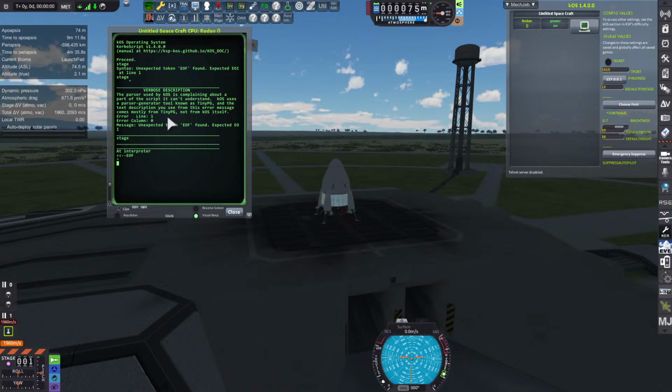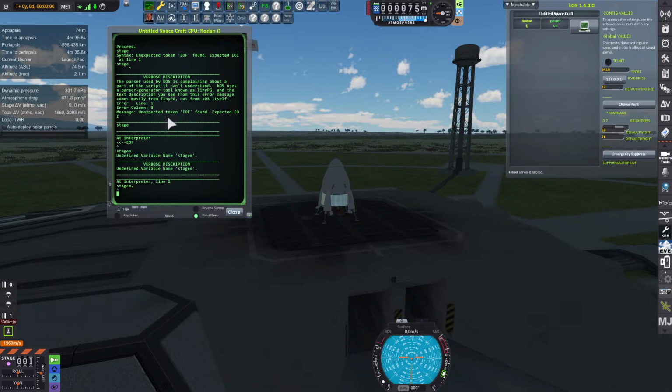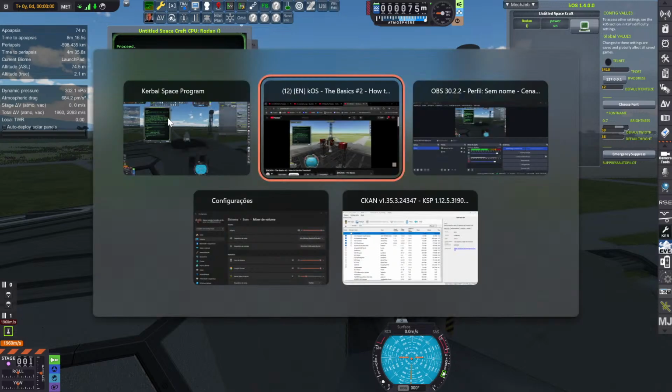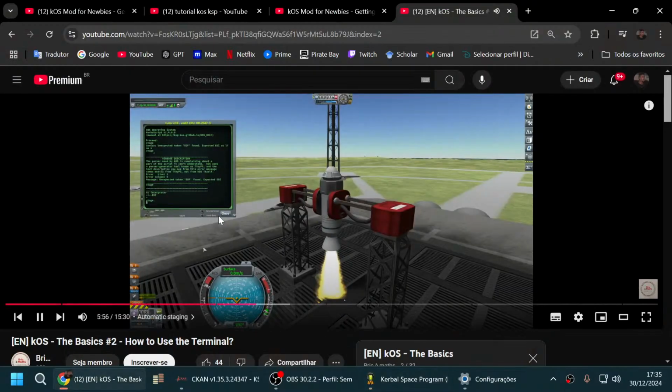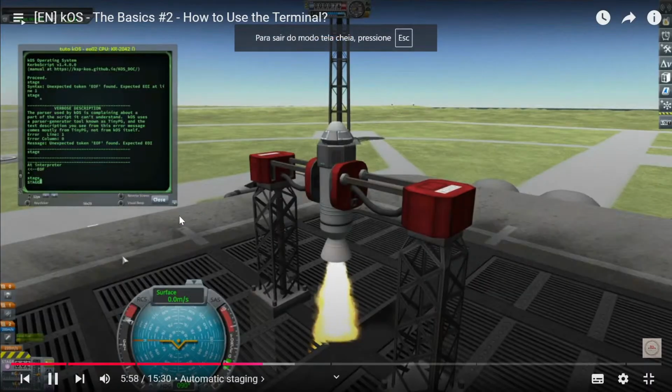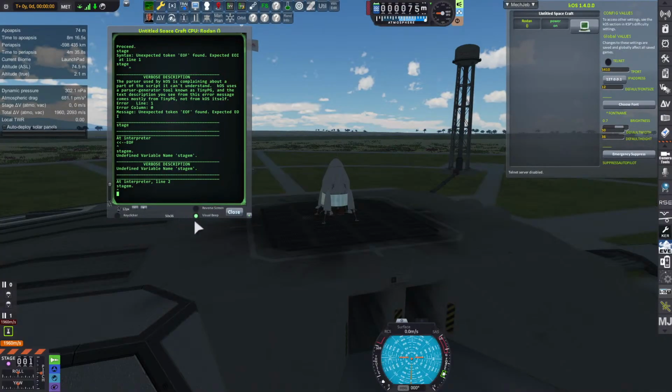Okay, so I have to finish my instruction with that period character here. If I forget this, KOS tells me there is an error. So if I press enter now, the stage is activated. I write stage again with the period. I press enter. The second stage is activated.